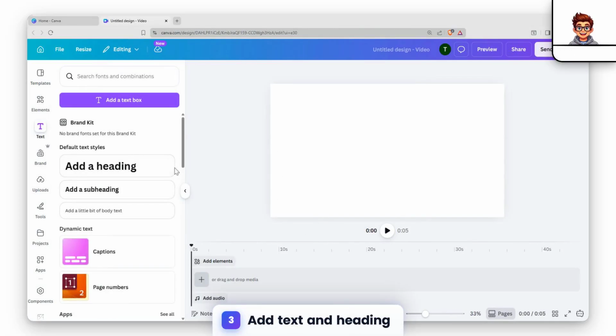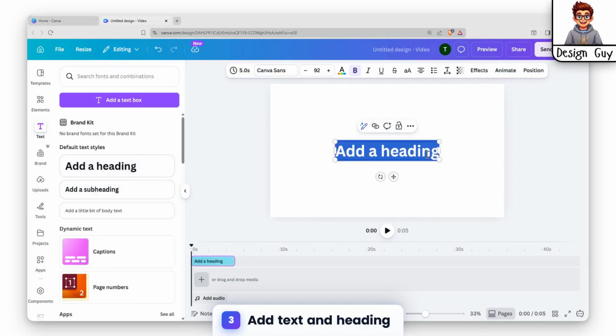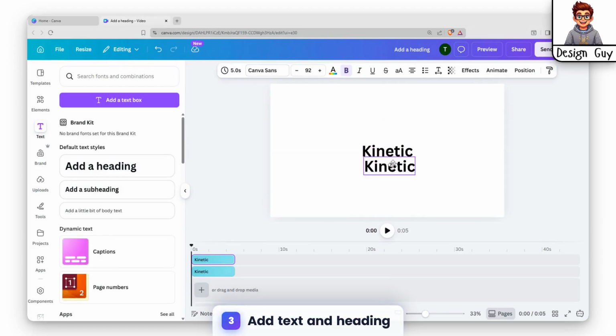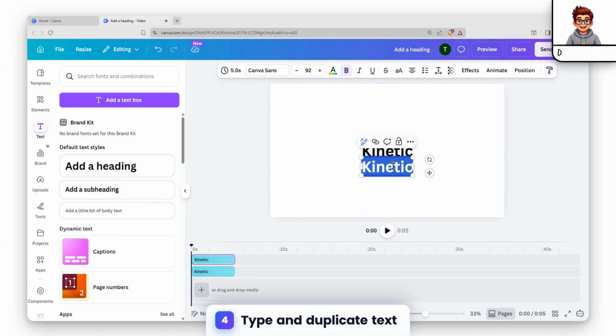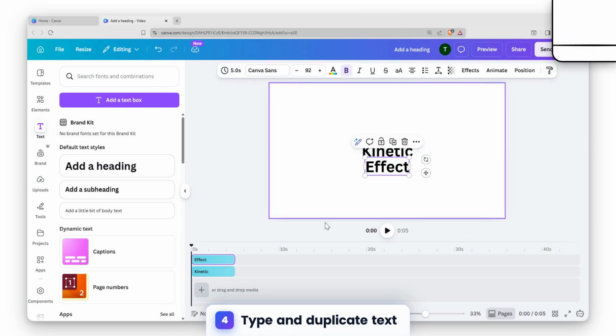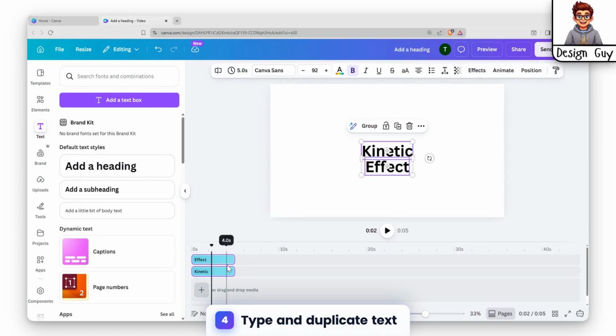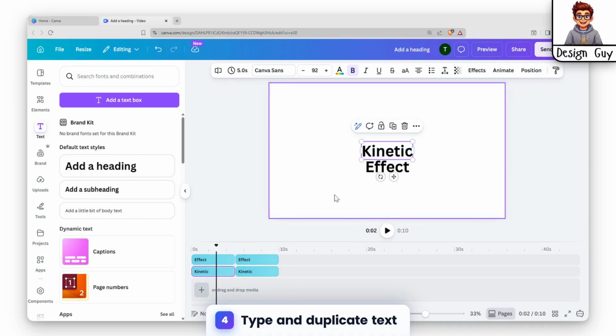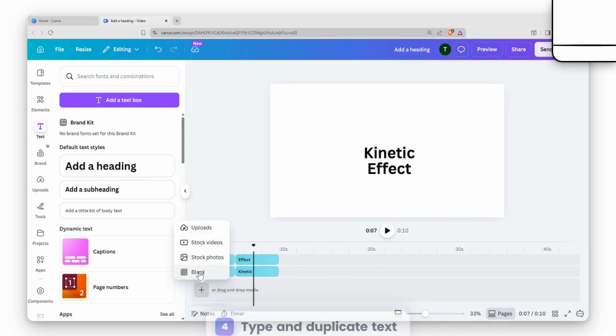Add a heading by selecting the text tool. Type kinetic as the heading. Then, duplicate this text by copying and pasting or using the duplicate command in your editor. Type PEC in the text box. Next, duplicate this text by selecting it and copying it. Then, add a blank page to your document. This allows you to place the duplicated text on the new page, maintaining consistency in your design or content layout.